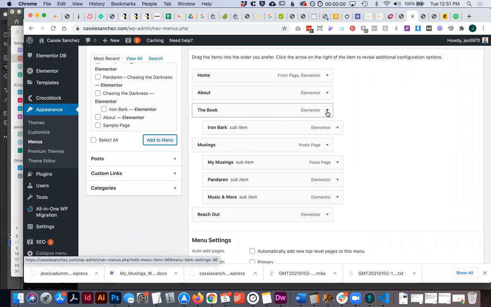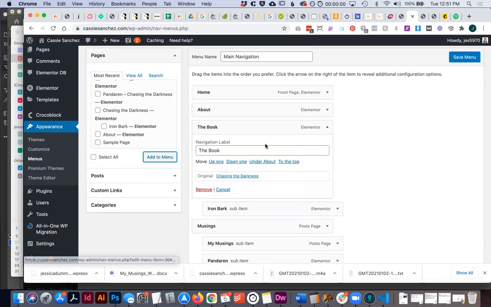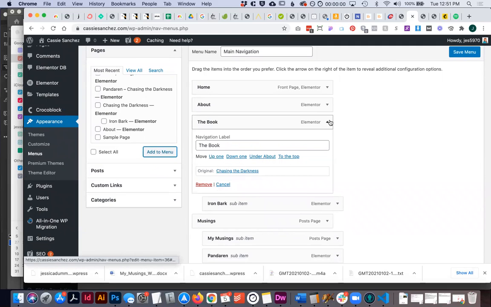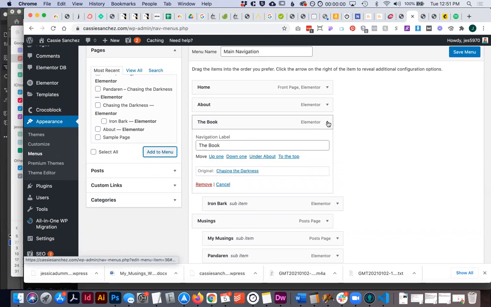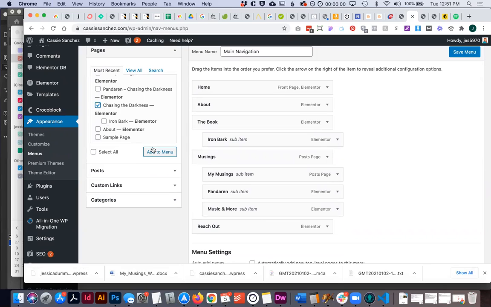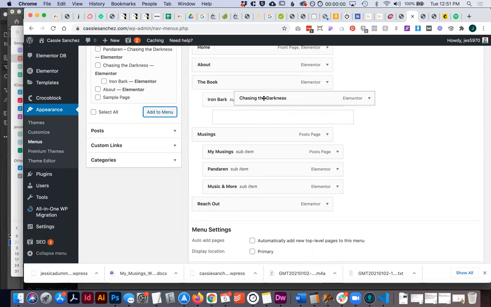So in this case, since this now has sub-items, for user experience purposes I am going to add another drop-down item that is also the same as this. So the book is technically Chasing the Darkness. So this is the same page. I'm going to add it, drag this up here, and here we go.